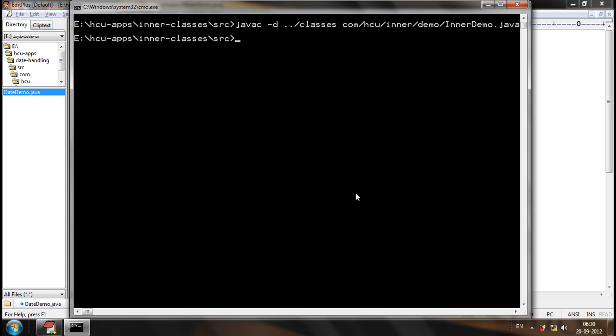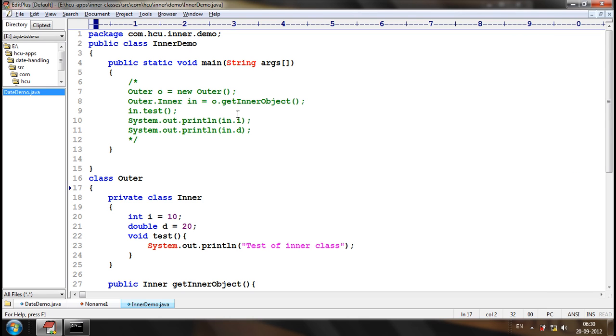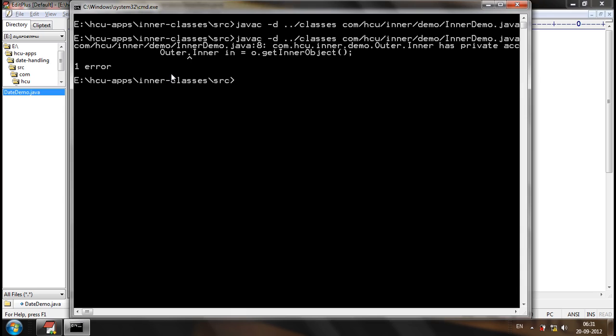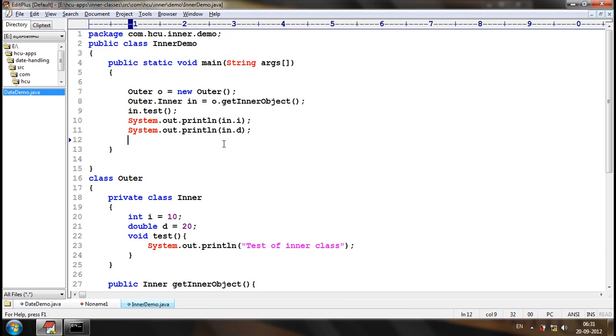Now, if you try to access the private class outside the outer class, then it will be a compile time error. Okay? If you try to access a private class outside the outer class, then it says that outer.inner is a private access level member, so we cannot access that. So it will be like that.